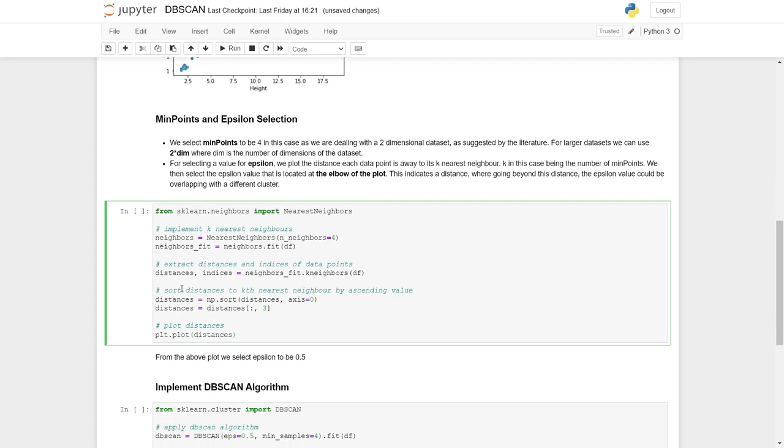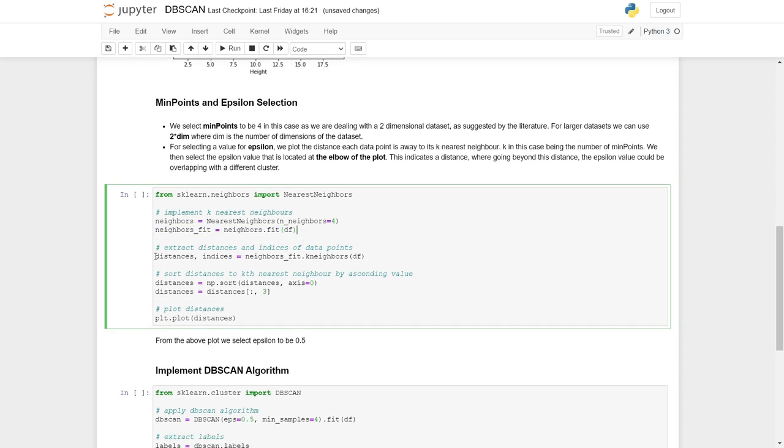So in this piece of code here, we import the nearest neighbors algorithm, we set the number of neighbors to 4, and we fit the nearest neighbors algorithm to our data frame. We then extract the distances and indices of our different data points. We sort our distances in ascending order and extract the distances to our 4th nearest neighbor. And lastly, we make a plot.